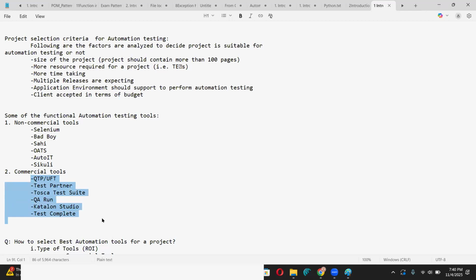So, sir, this many tools are there. Then how do we decide which tool we can select for automation testing?